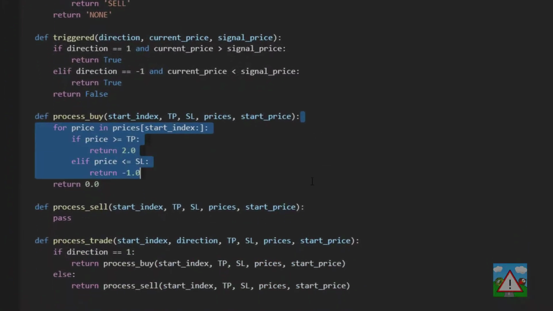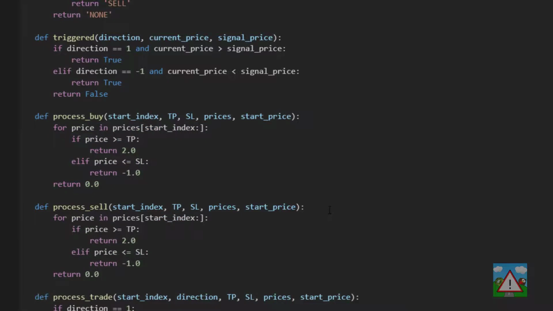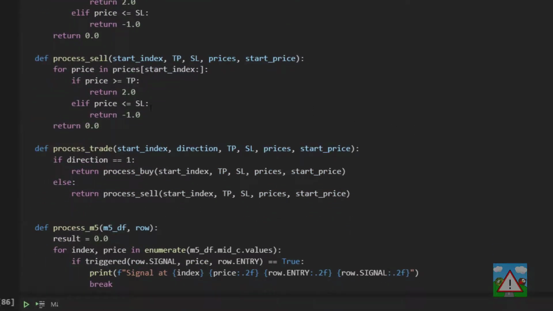So for the process_sell, we can actually copy and paste all of this, which is always dangerous. And now we're going to say if the price is less than or equal to the take profit, then we return. Or if we're greater than or equal to the stop loss, then we return.